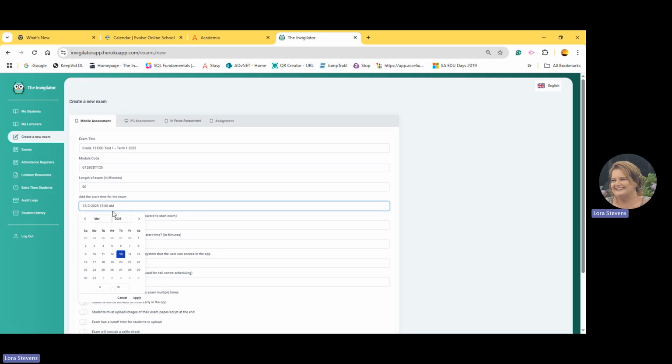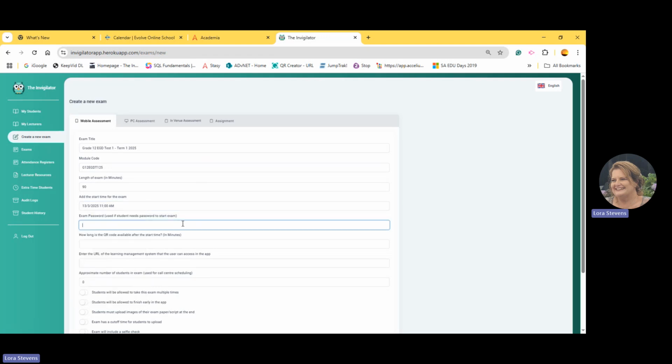Again, it does not matter what time you start the test. This one is for today. So I'm going to set it up for today and I'm going to start it at 11 a.m. The test is at 2, but that's fine. It'll be available when the child is ready to start. We don't generally use a password.